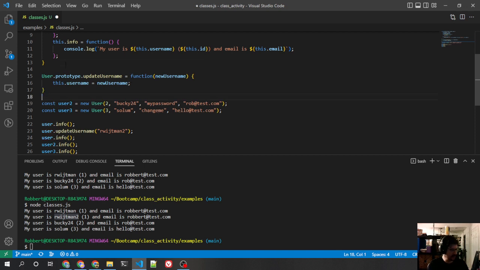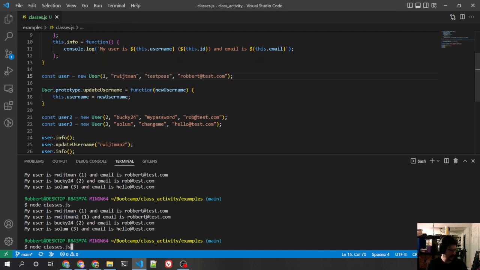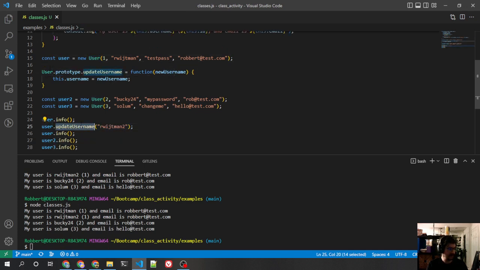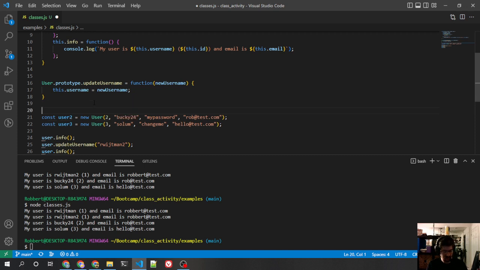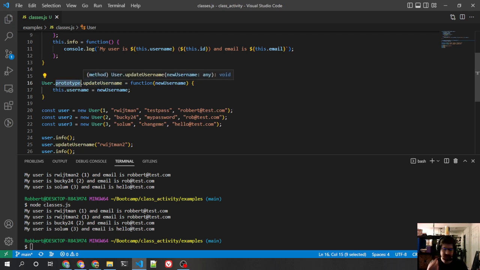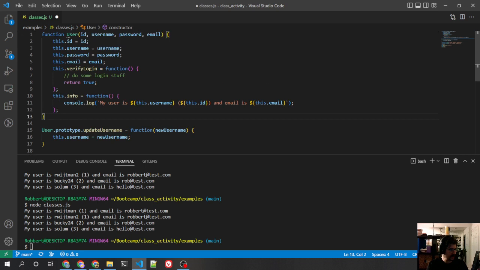Let's say I created this beforehand. No difference. Even though I created the new user before I actually set the prototype, that function still gets populated. This is commonly used if you need to modify built-ins. Let's say you need to change an array, for instance: you can use prototype to add a new method to the array. So that's our prototype.